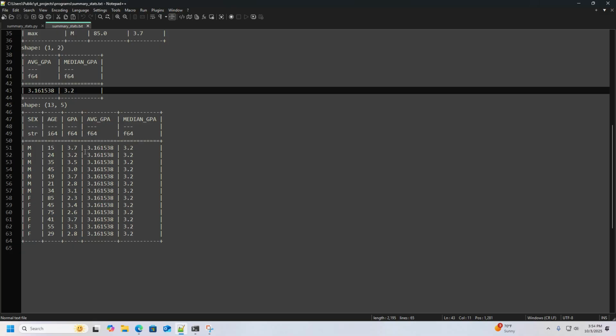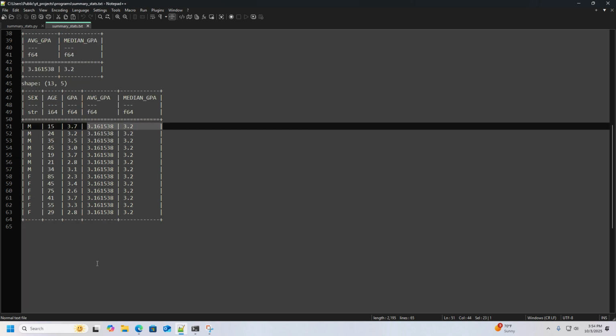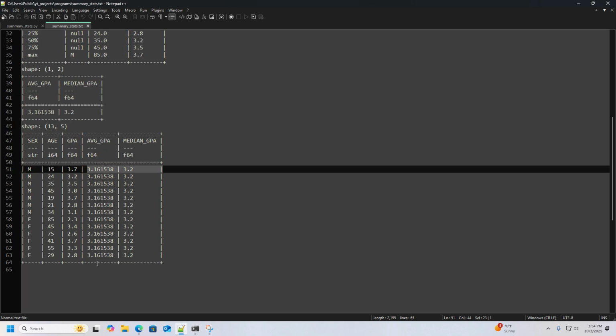Okay, so there we go. So we see polars automatically joins these summary statistics back on as columns with our original data frame. And so that's all there is to getting summary statistics in polars using Python, guys.